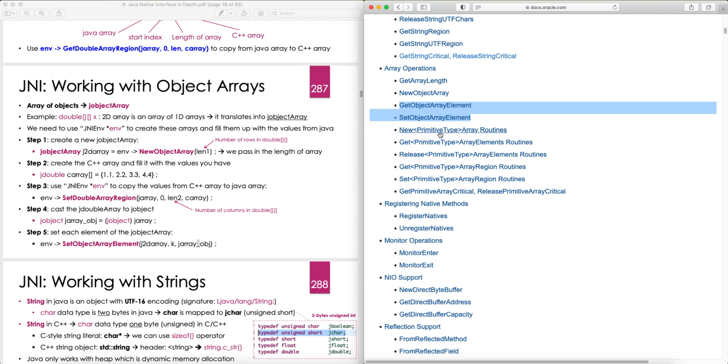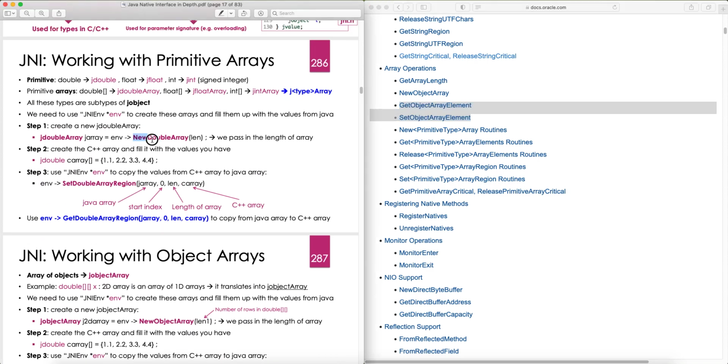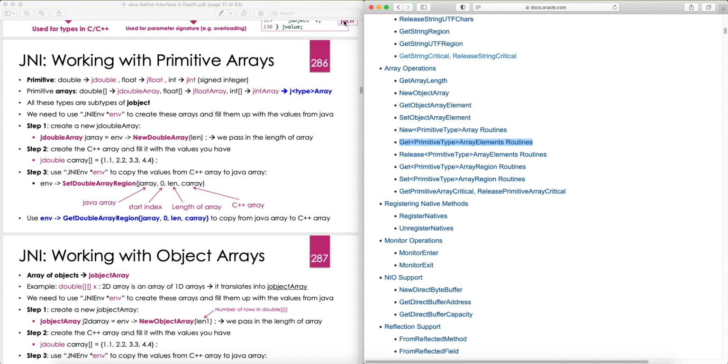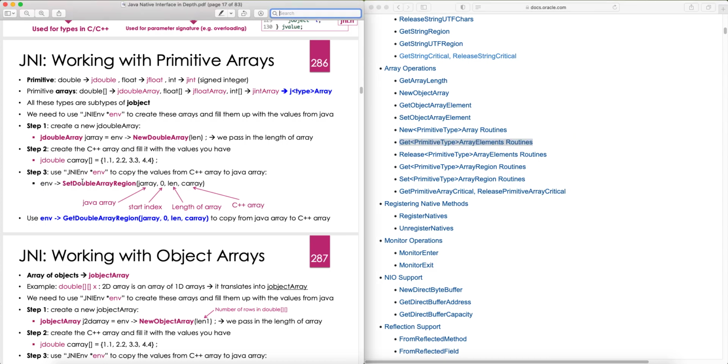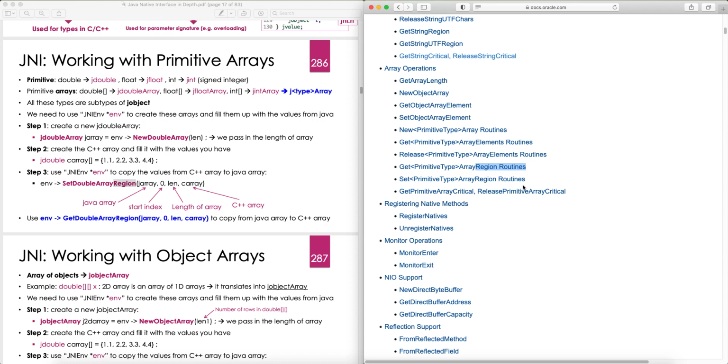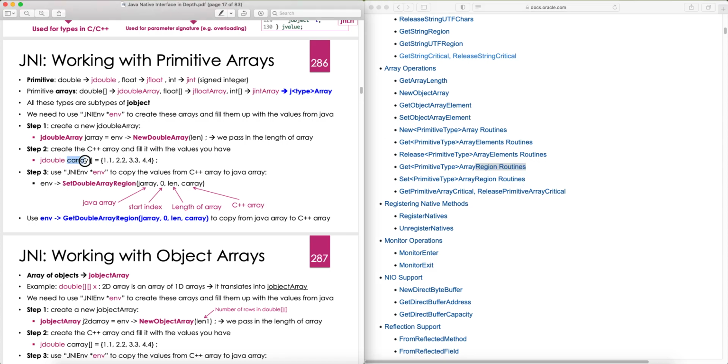New array, primitive types: new double array, new int array, get primitive array elements. This gives us a raw pointer. There's a difference with get double array region. When we call a method that ends with region, it means an explicit copy. We're giving the JVM basically a C array, a native buffer. Let's say here I create a C-style array of type jdouble, and then ask the JVM to get double array region or set double array region.